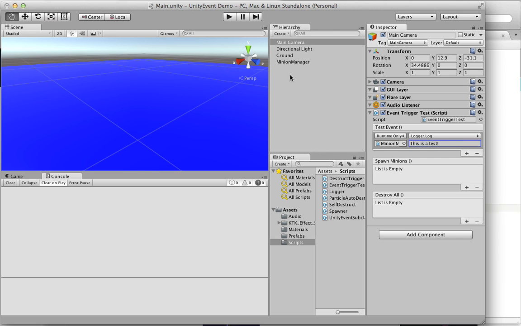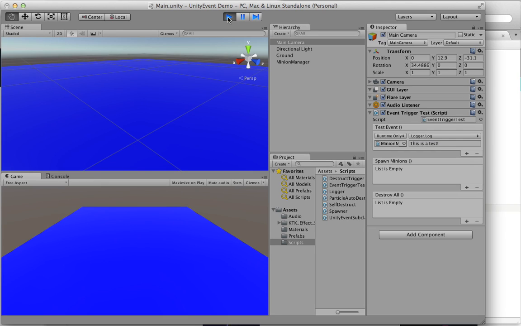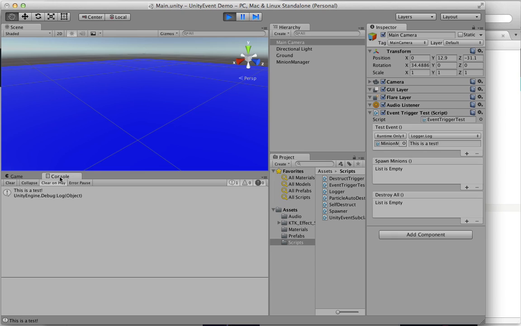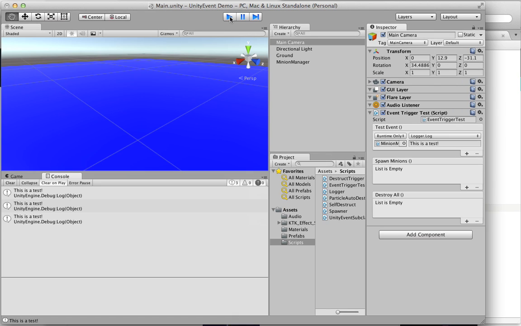So we're going to log this as a test. Now when I run, that script is on my camera. It should be listening. If I press the Q key, you can see down here, this is a test. Alright, so there we go. That's working. So, what's the next step? Next we want to spawn a bunch of minions.